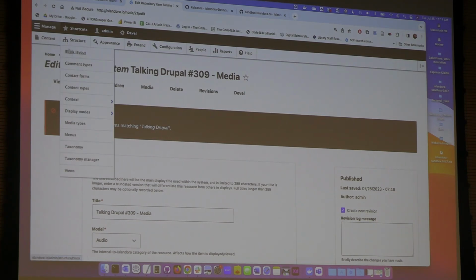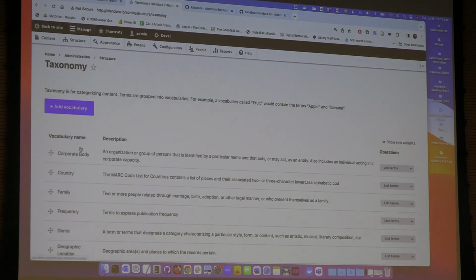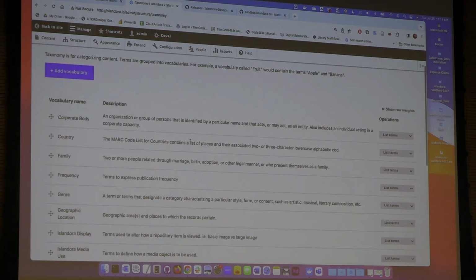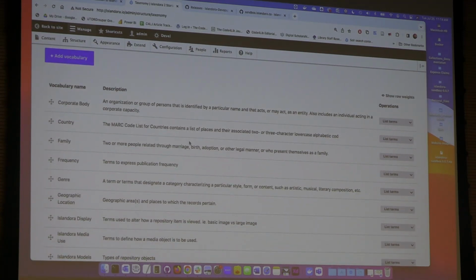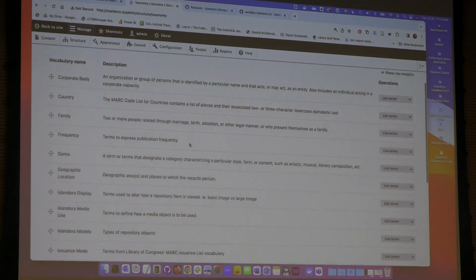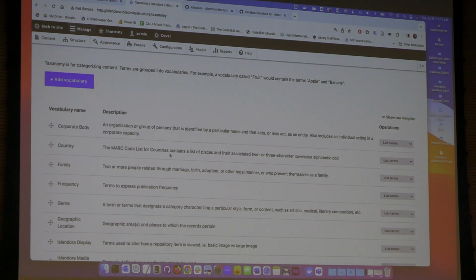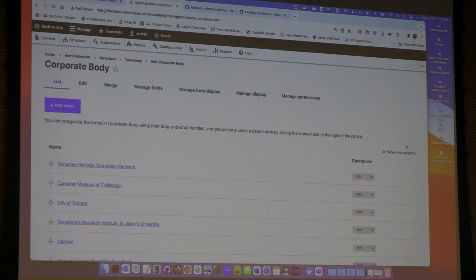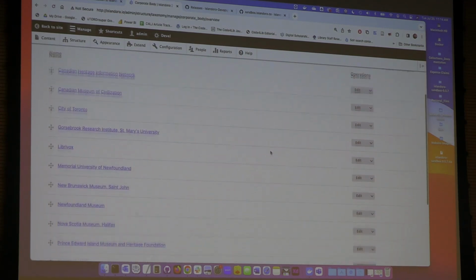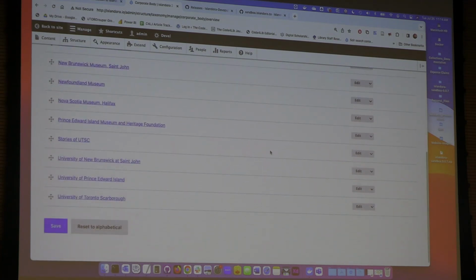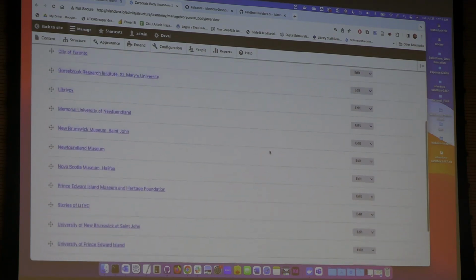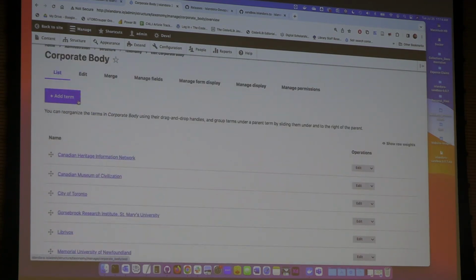Taxonomies are under structure and then taxonomy. Structure, taxonomy. It'll look something like this. So that big list I showed you in purple, they're all here. Then we're going to go to list terms. And then you can see all the terms that are there by default. Newfoundland Museum, Memorial University of Newfoundland. We're going to add a term.